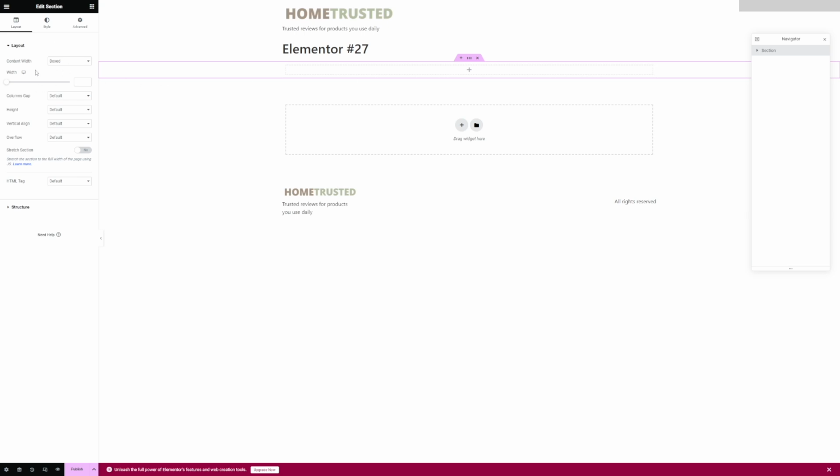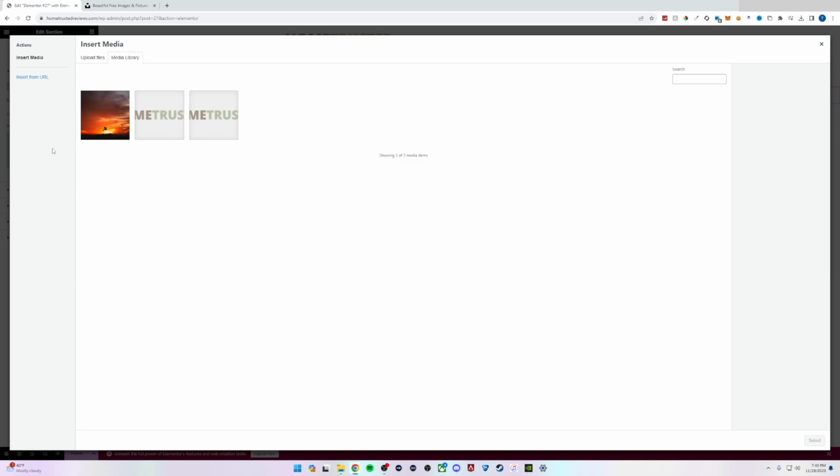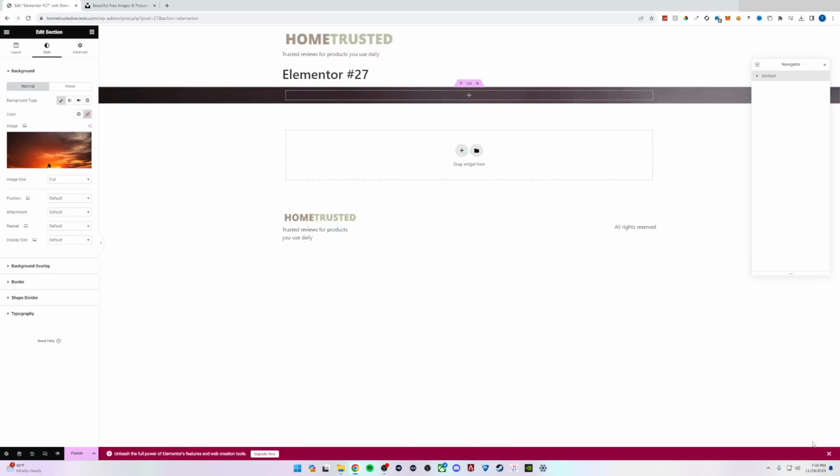Over here on the left, we'll click on Style. We'll click on Background Type of Classic, which is the little paintbrush. Next, we'll click on the plus here. We'll select our image from our media library, and then we'll go down and click Select at the bottom right-hand corner. Now you'll notice that part of the image has loaded in, but because of the height of the section, we're not able to see the whole image.